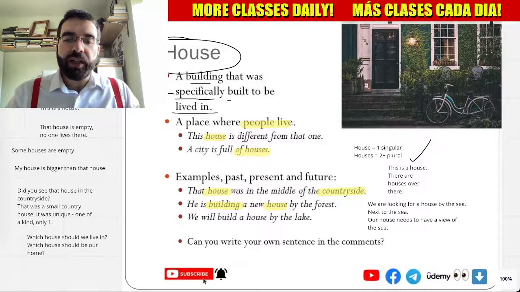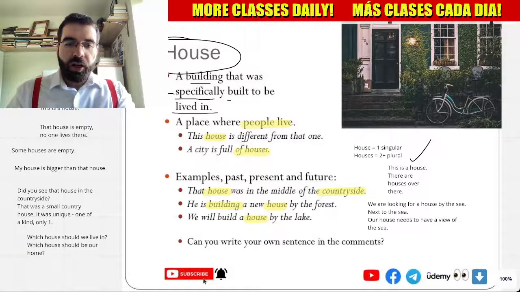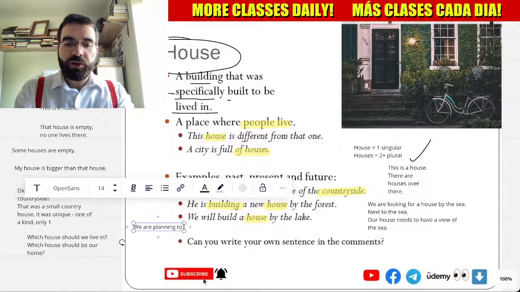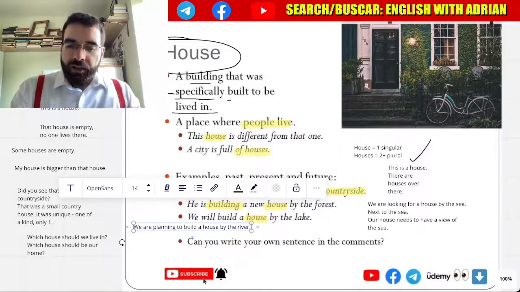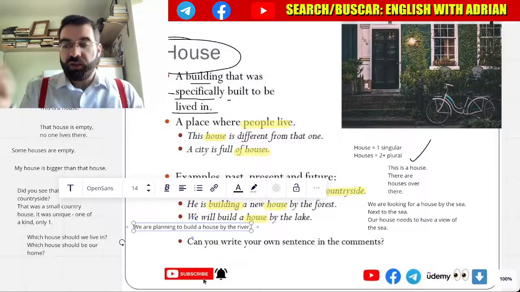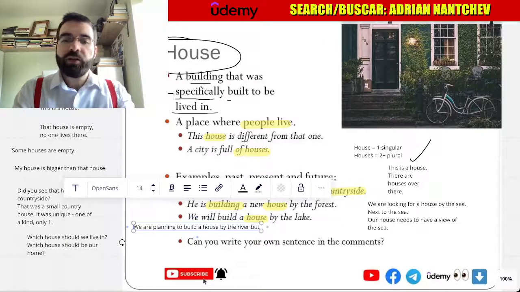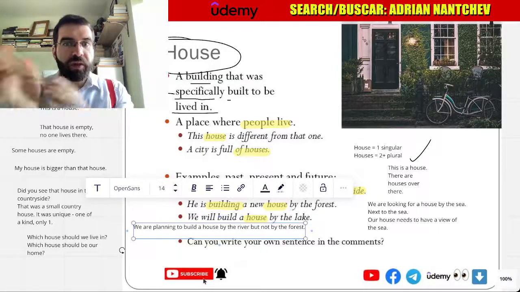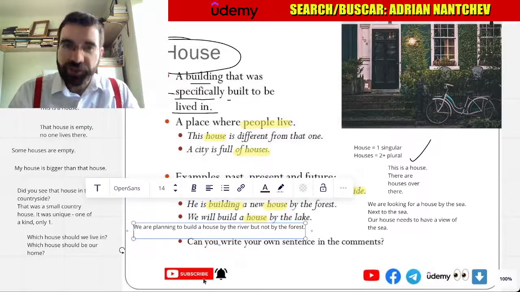We will build a house by the lake. We are planning to build a house by the river. By the river, next to the river. But not by the forest. By the lake, by the river, but not by the forest. How cool is that?